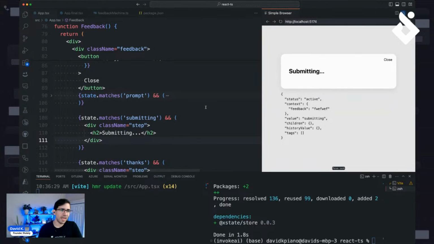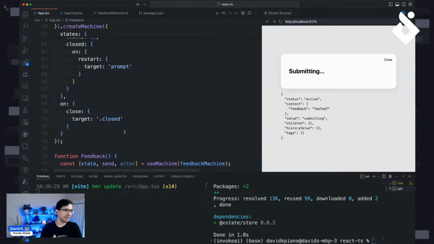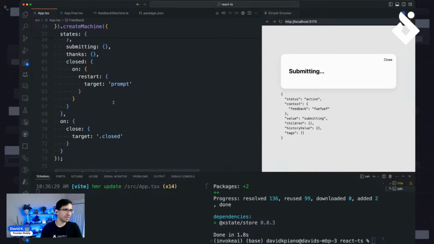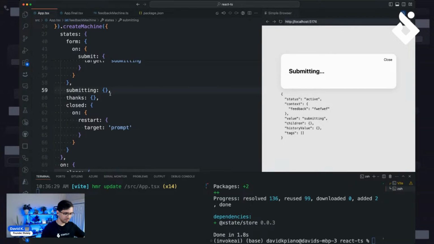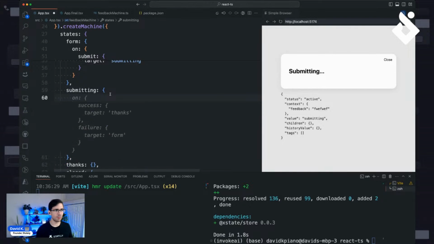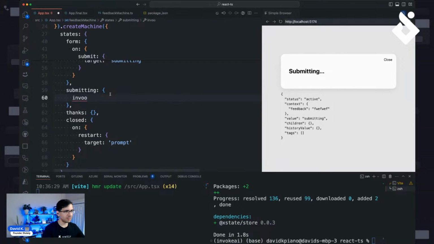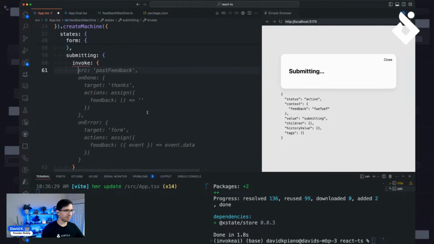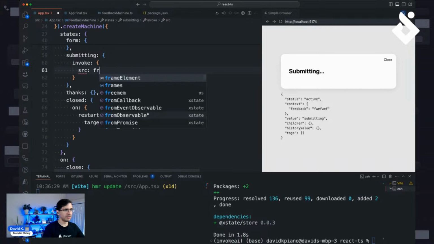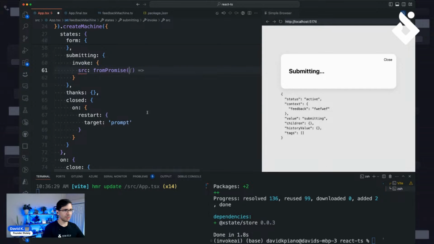So let's say that we actually want to submit the form data in this submitting state. Here's how we could do that. In the state, we could do what's called invoking an actor. So this actor could be a promise actor, it could be another state machine, but just to make things simple, I'm going to use a promise actor. So we invoke and we set the source to from promise, like we showed before.